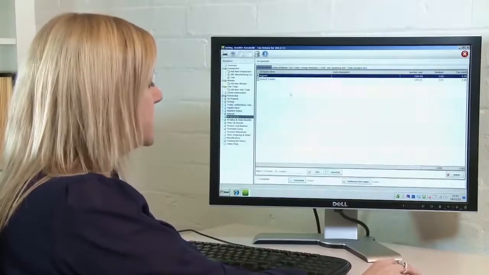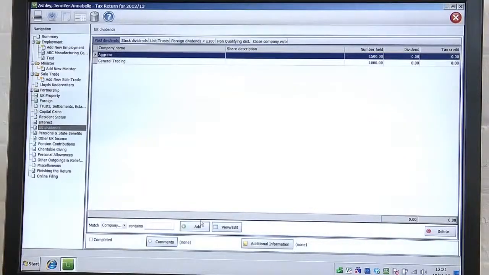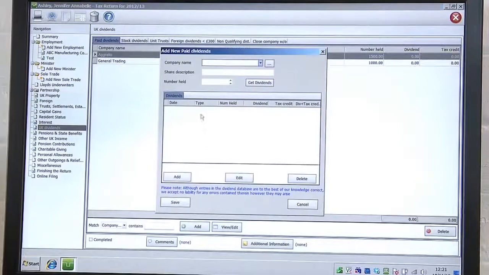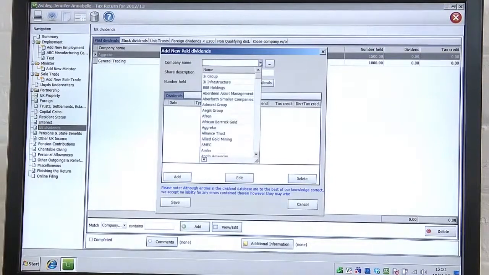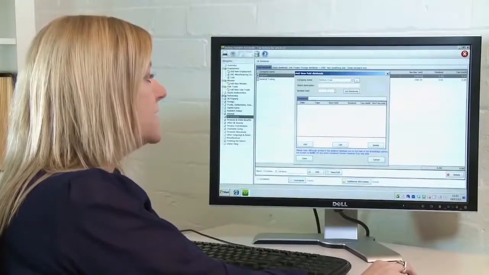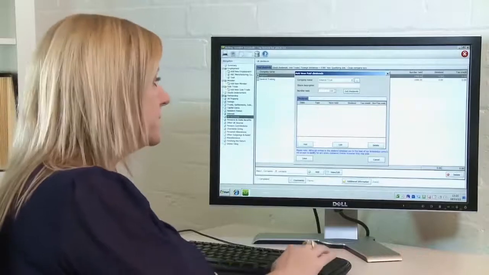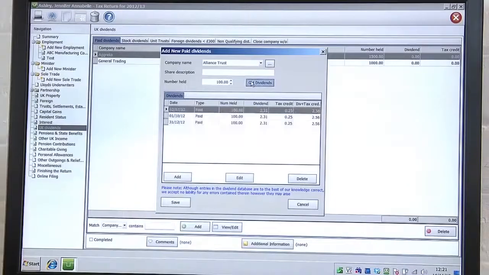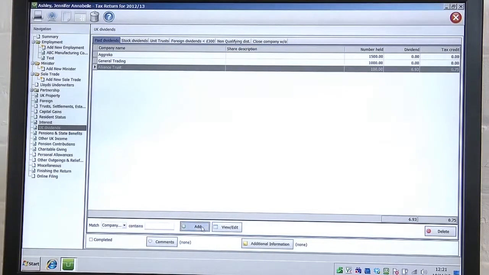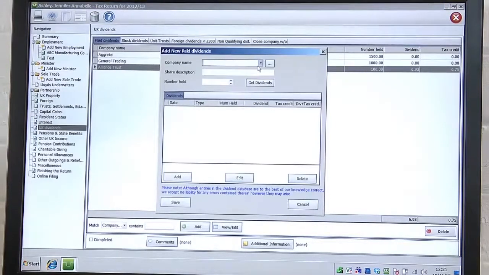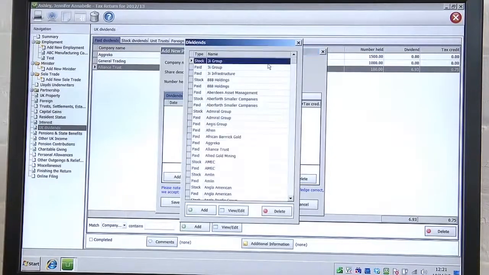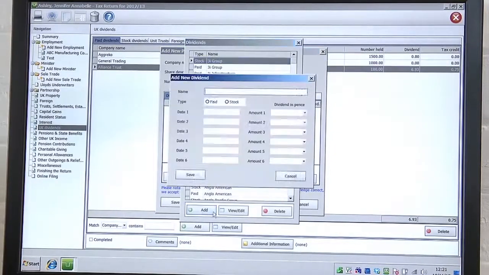If I just go into the dividends section, to add any dividends, again, you click on Add at the bottom of the screen. You select the company name from the drop-down. You would enter the number of dividends that were held and click on Get Dividends. This then completes the following screen so that you can just click on Save. If I was trying to add a dividend and it wasn't in this drop-down menu, you click on the ellipsis button to the right of the drop-down arrow, click on Add at the bottom of the screen.